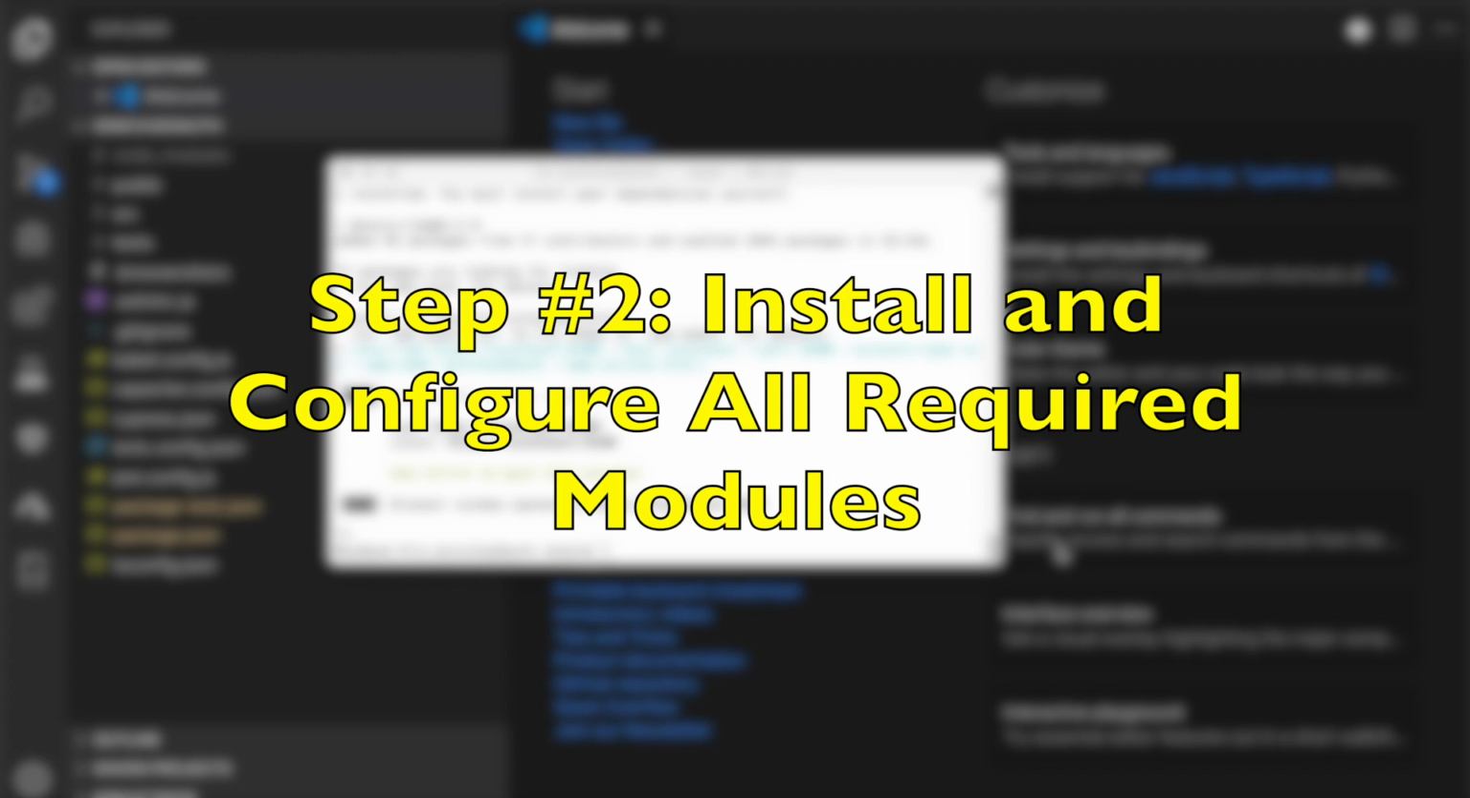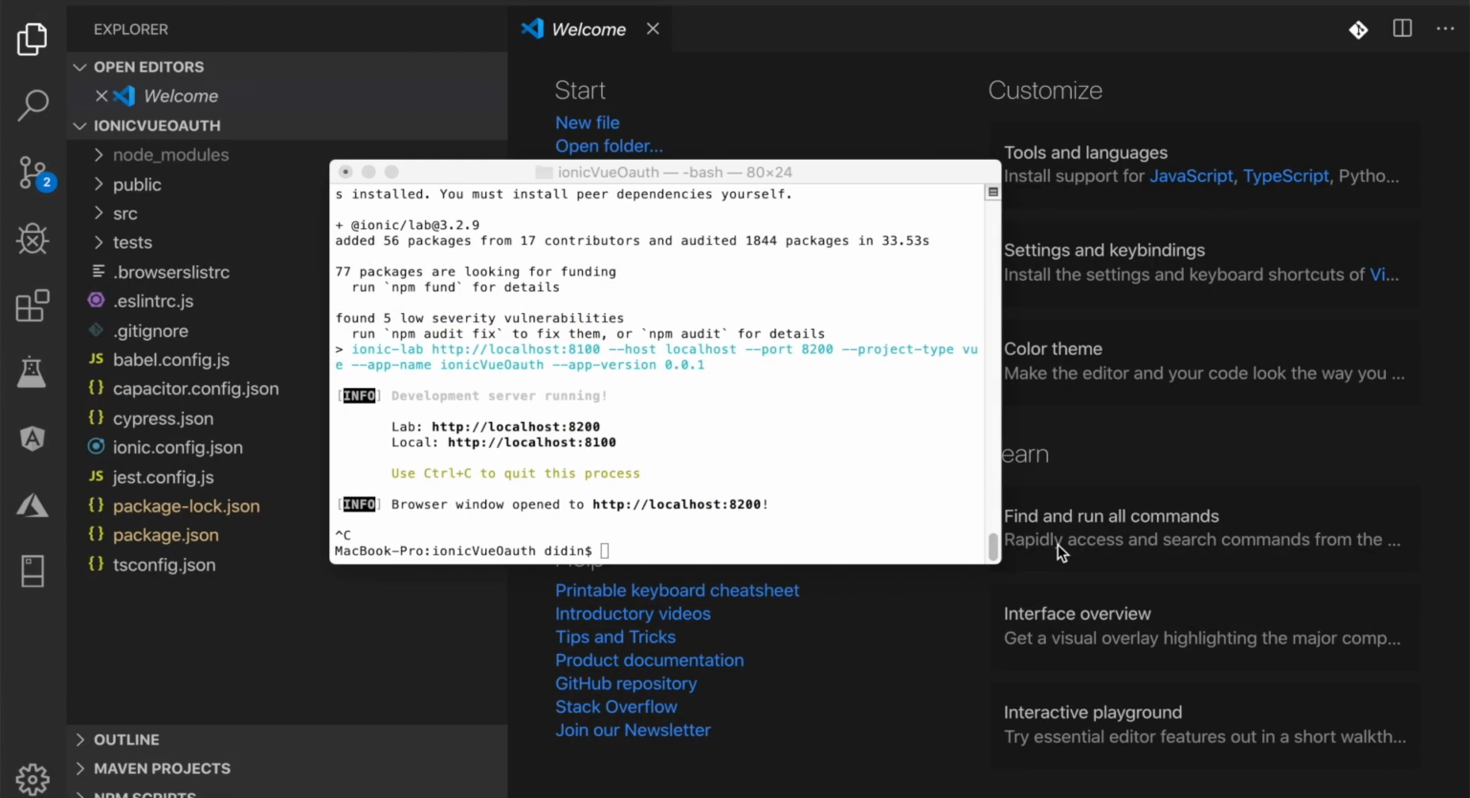Step number 2. Install and configure all required modules. To access the OAuth2 server via REST API, we will use the Axios module. For the state management pattern, we will use Vuex. We use Vuex to simplify the API calls to the OAuth2 server, so there is no direct call to the OAuth server from the components. Also, we need to stringify JSON objects by using QS. To install all of them, type this command.